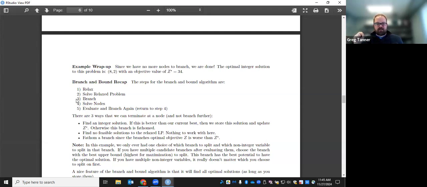Another way we can terminate at a node is we find no feasible solutions to the relaxed LP. There's nothing to work with, so no need to keep going, and so we throw that branch away. And the third possible way we can terminate is we get to a non-integer solution that's worse than our current best Z star. Then we know that going further down that branch isn't going to get any better, and so we stop on those branches as well. So one of these three things will always terminate a branch.